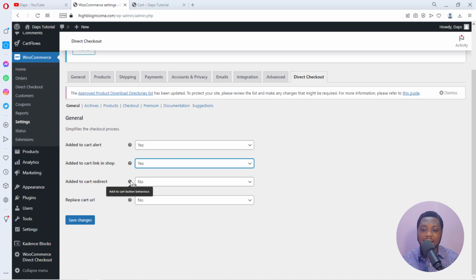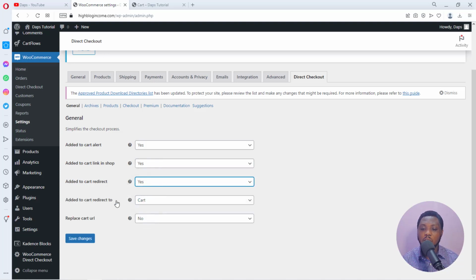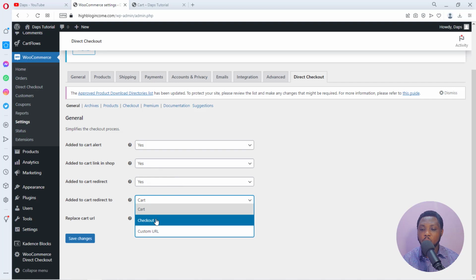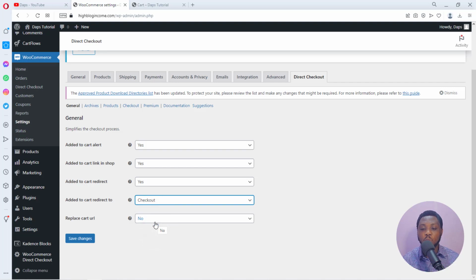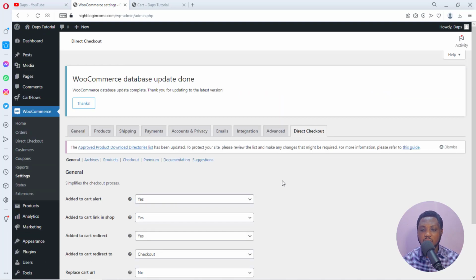So added to cart redirect. If you hover over, it says add to cart button behavior. Exactly. So we have another option here for us to redirect our cart page to our checkout page or to whatever page we want to redirect them. By default here, we have the checkout page, but if you want to redirect them to any custom URL, you have the opportunity to do that by using this. Let's just redirect people to the checkout page. And that's everything we need to do. We want to replace our cart URL, apparently not. So let's save changes. So that's it for general.